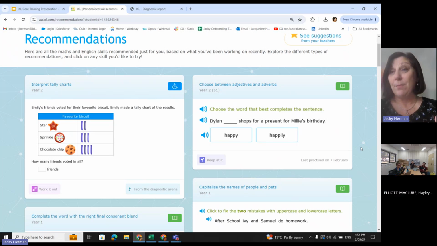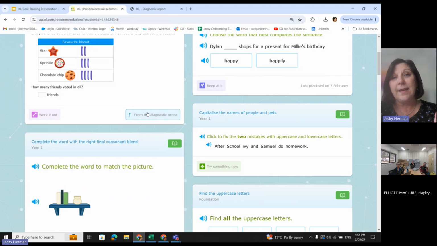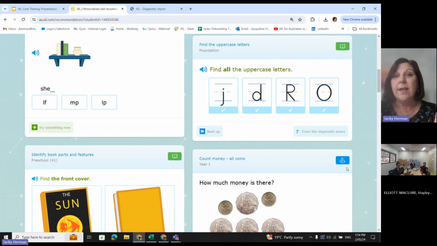So at any time, you could say to students, just go on IXL and work through your recommendations wall, because it's targeting the gaps that they need to work on. That one's telling me it's from the diagnostic area.